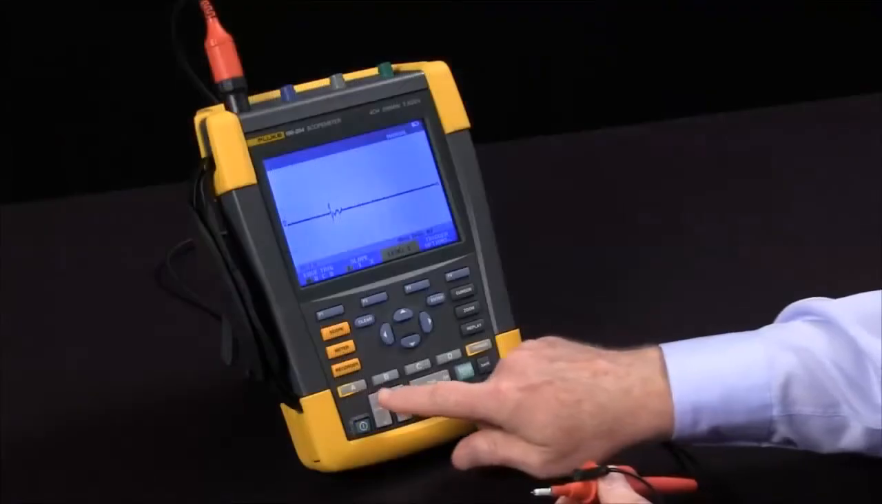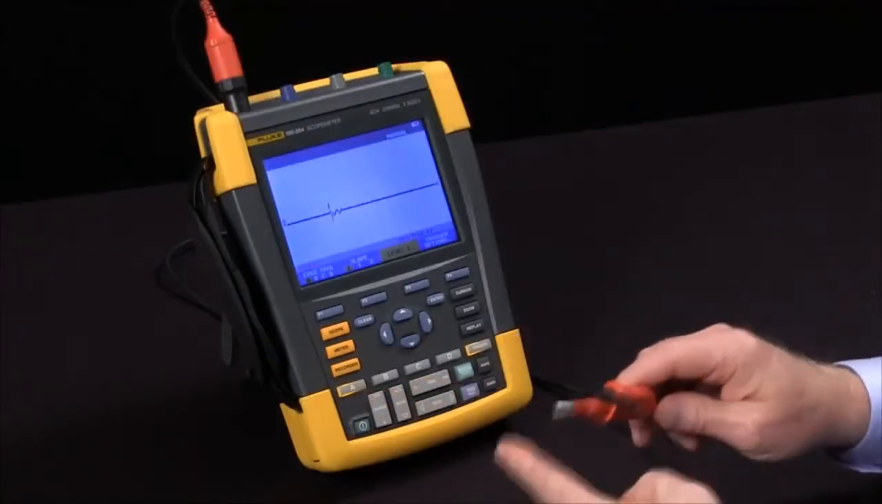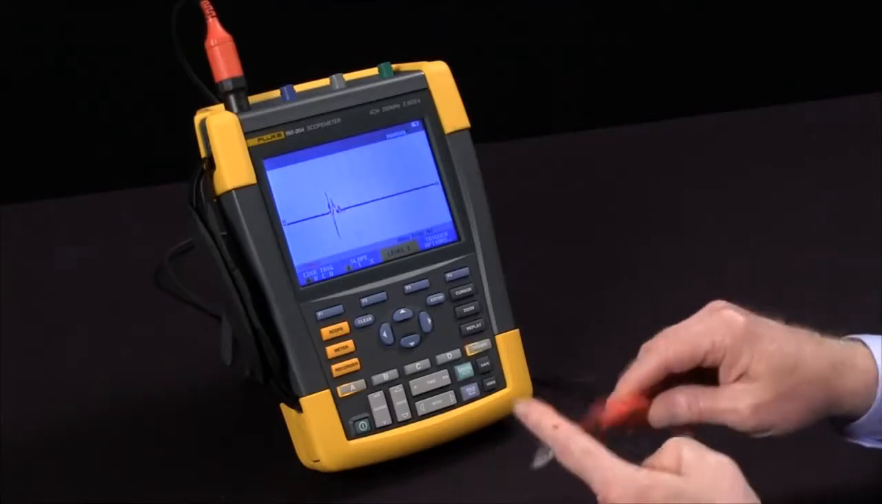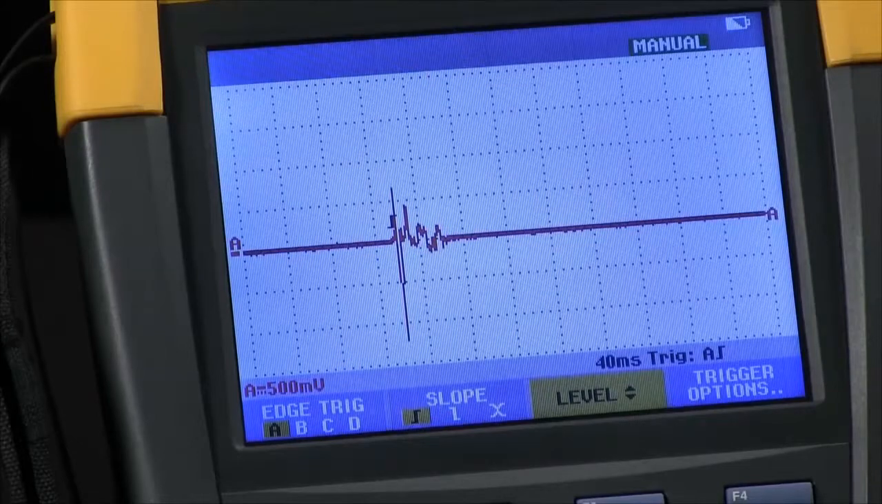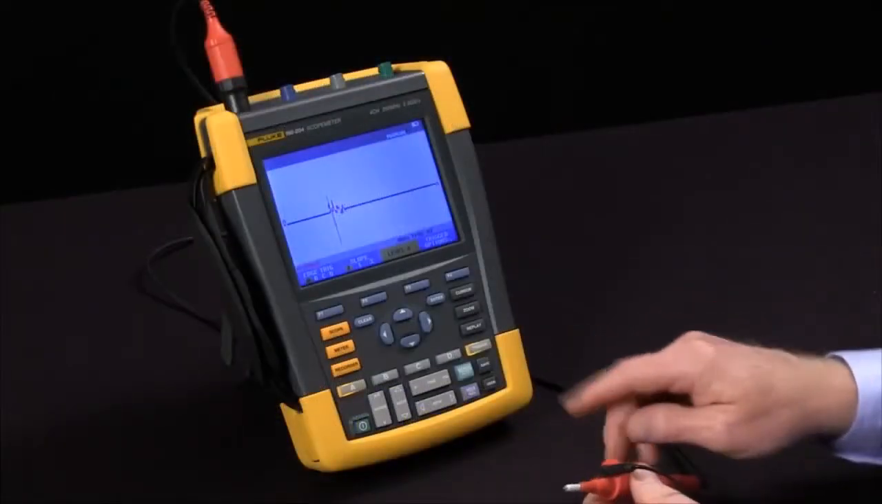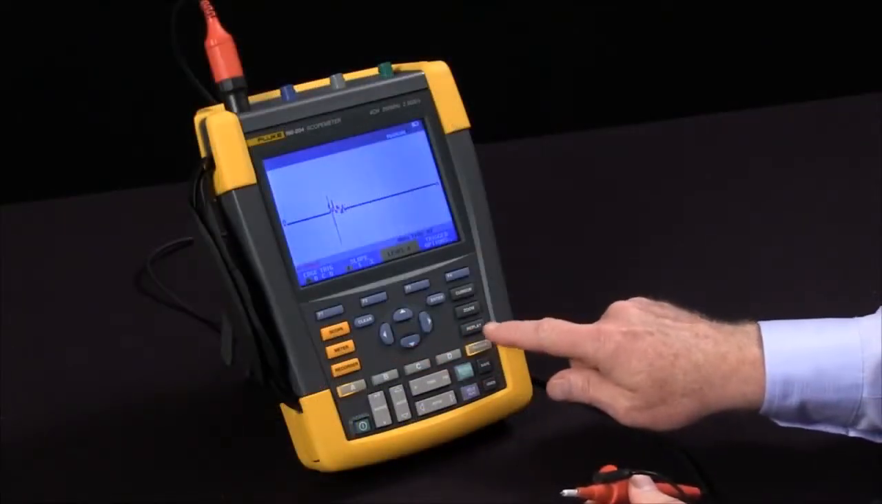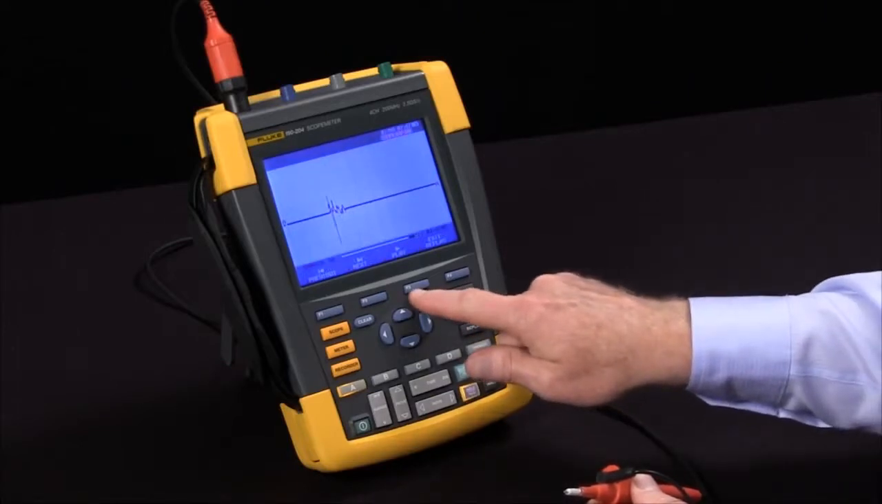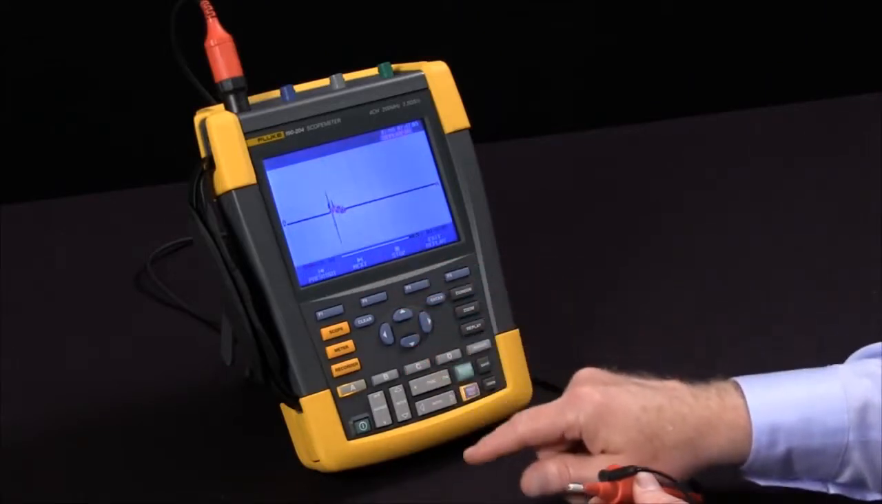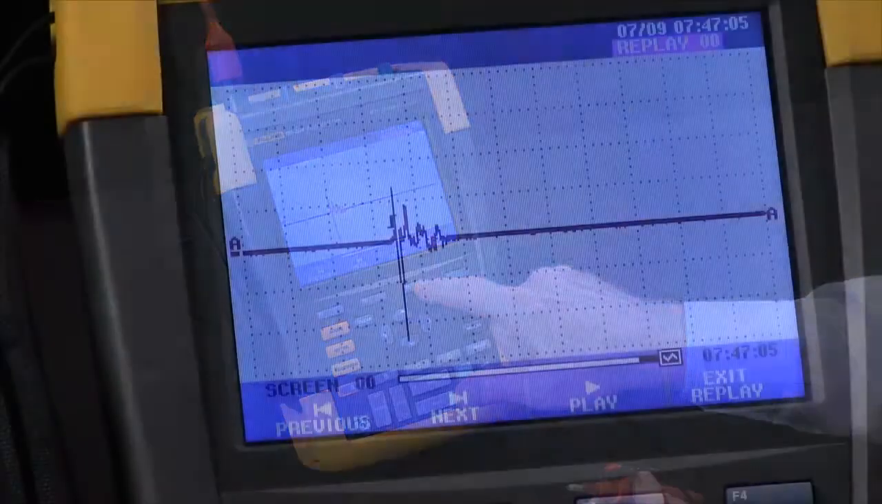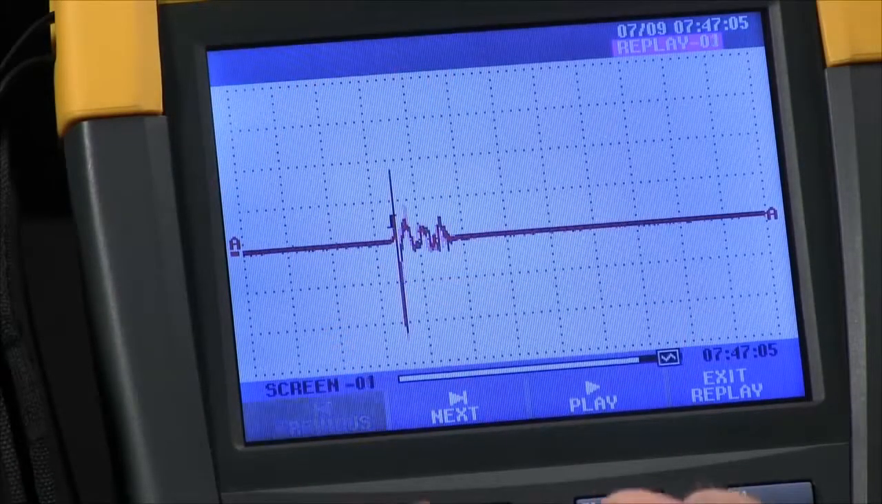I'm going to jack that gain up just a little bit more. And there you can see some events that are coming through the scope. Now I can do several of these and then come to my instant replay and play them back with the F3 key. They kind of fly by, but you can stop at any point in time and use the previous next keys to select one.